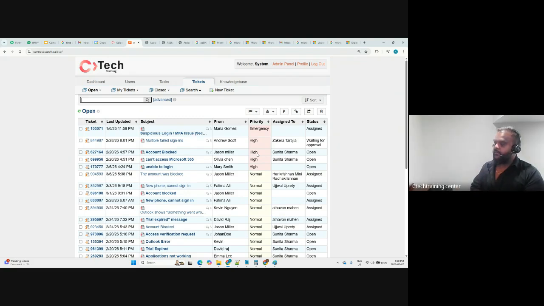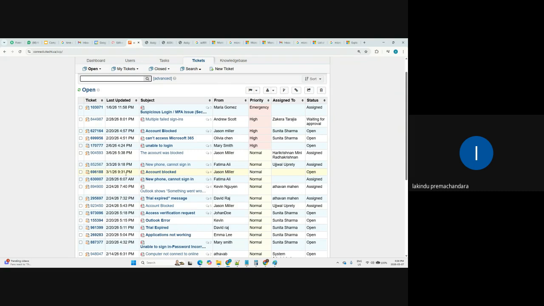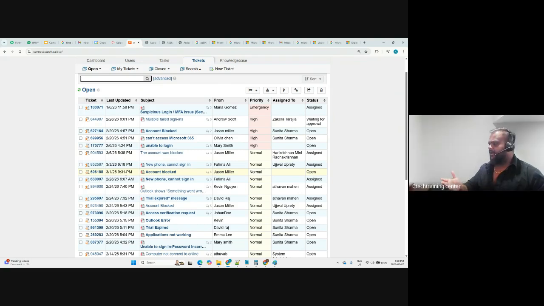You create a new ticket based on the users. You can set a severity level. I think you guys already got the login for it, right? Yeah.